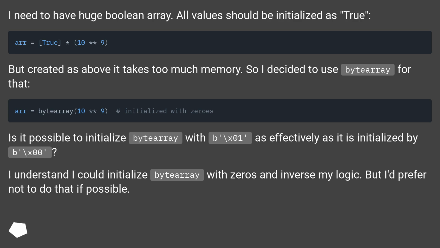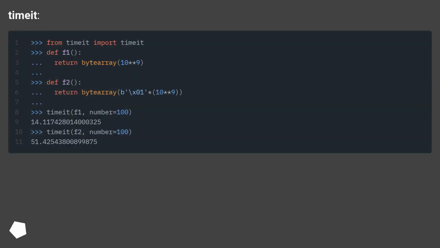But created as above it takes too much memory, so I decided to use a byte array for that. Is it possible to initialize a byte array with b'\x01' as effectively as it is initialized by b'\x00'? I understand I could initialize a byte array with zeros and inverse my logic, but I'd prefer not to do that if possible. Time it?